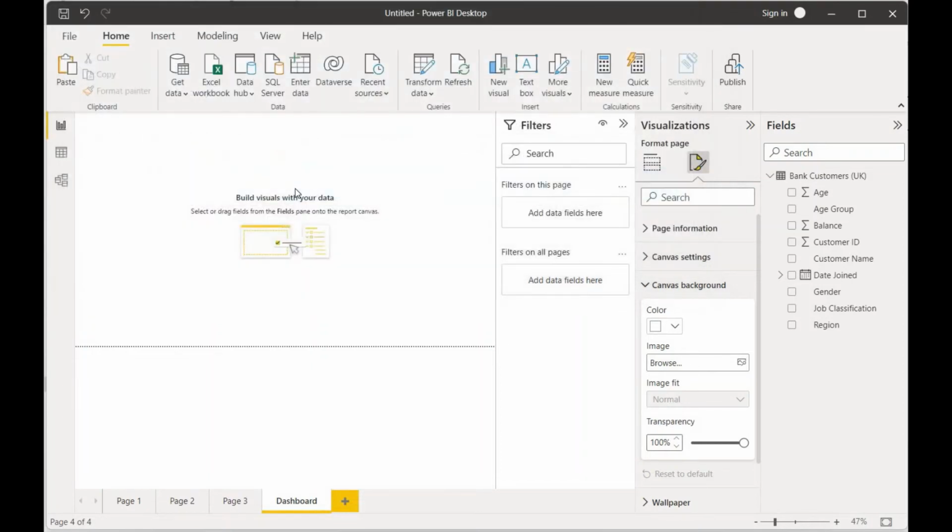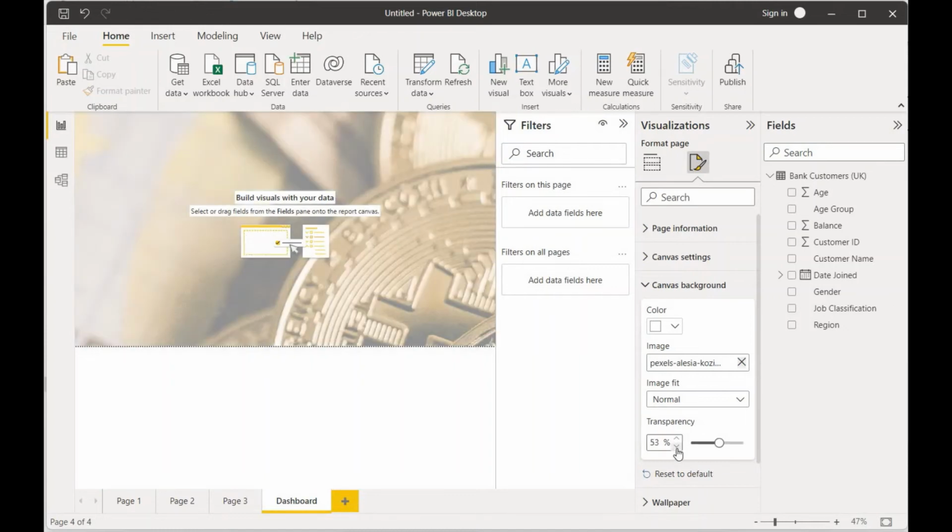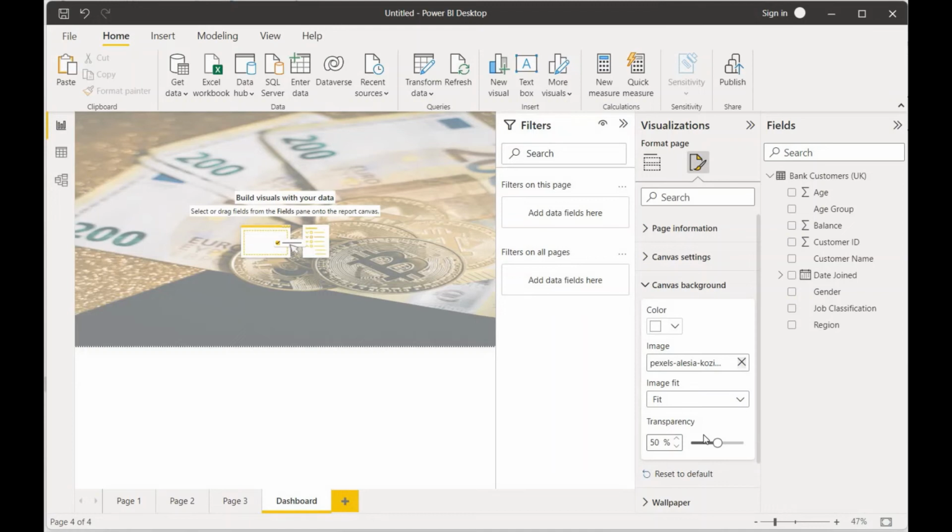So I'll choose the transparency as 50. This image I have already downloaded from Pexels, and let me change it to 50, and I'll choose this as fit, and let me choose transparency as 29. Yeah, this looks good compared to the previous, and it has some contrast.